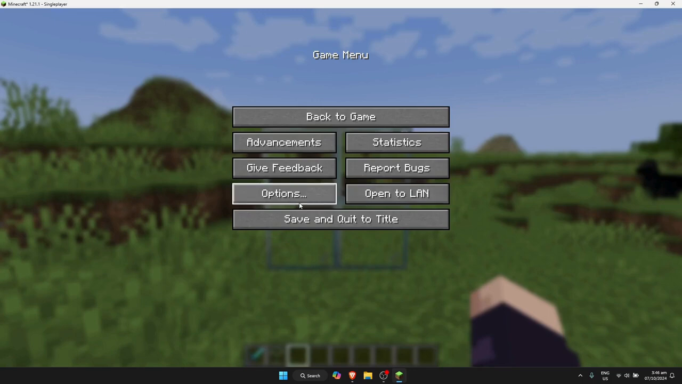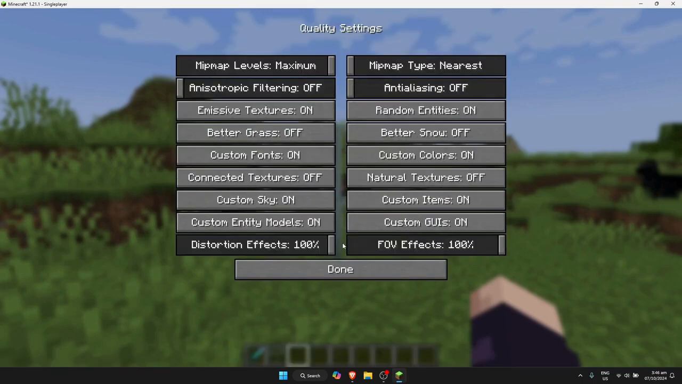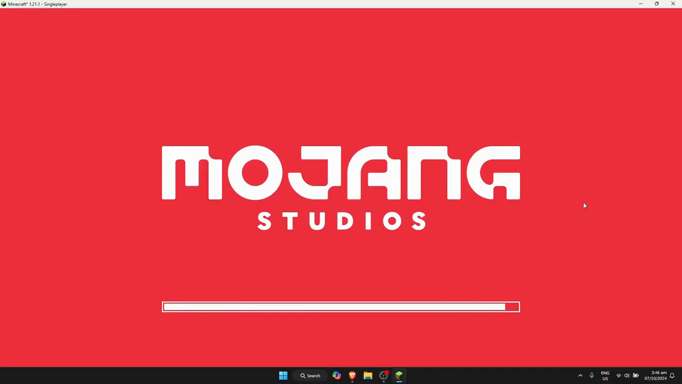If you want to turn it on, just simply go to options, then click on video settings, then click on quality. And here you'll see connected textures. Just simply click on that and it will load up again.